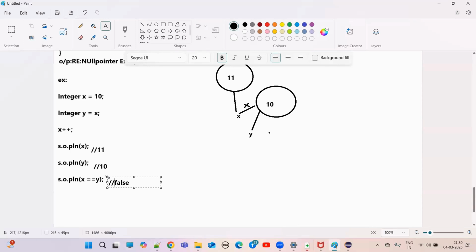Now I am trying to compare by using the == operator. By using the == operator, what do we compare? How can we compare two objects? Based on the address, the reference number of these objects. Every object in Java has a unique reference number. The y object has one reference number, and the x object has a different reference number. Are these two reference numbers equal or different? Different, which means false. Clear now?